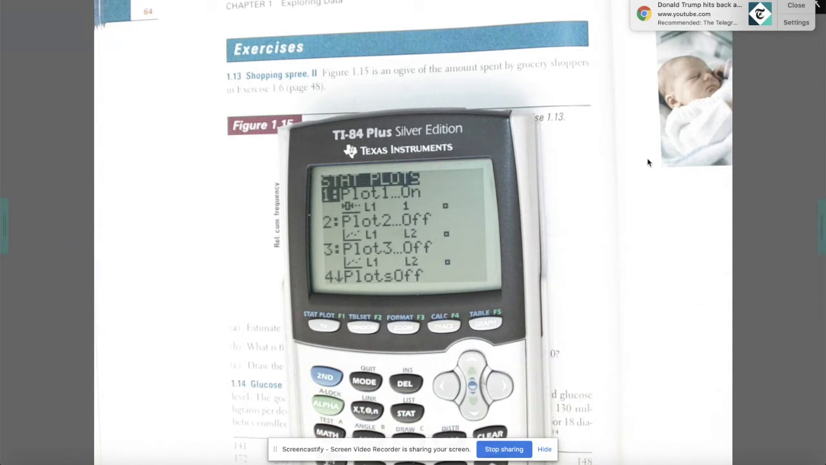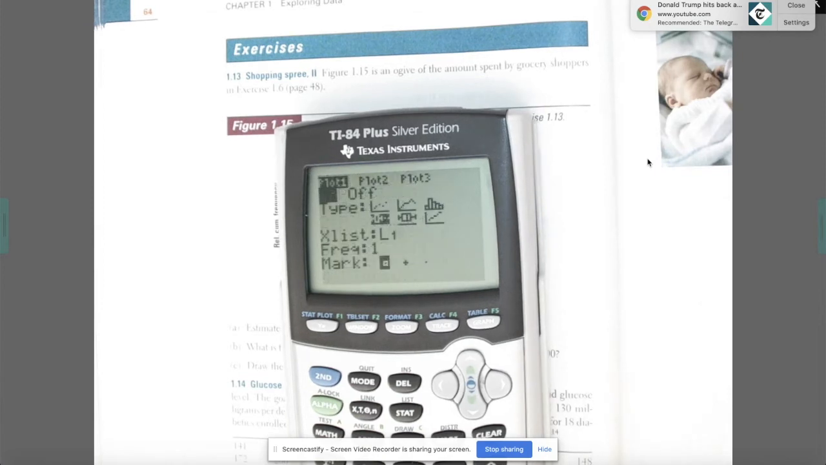Number 1 plot is turned on, 2, 3, and 4 are turned off. I don't want 2, 3, and 4. I just want one graph. I'm not comparing 2 different graphs. I just want one graph. So I press enter to get into plot 1.